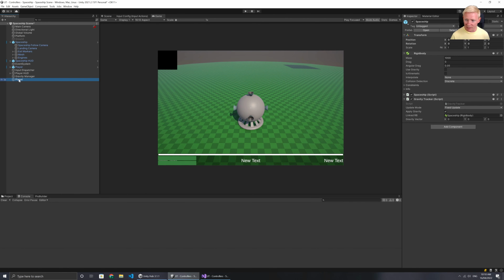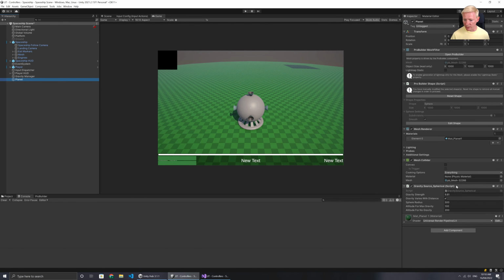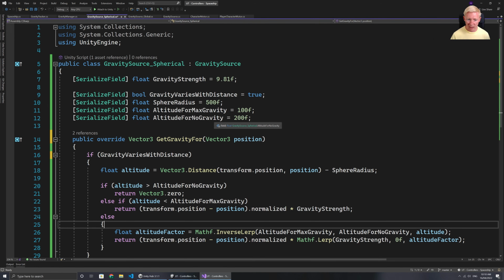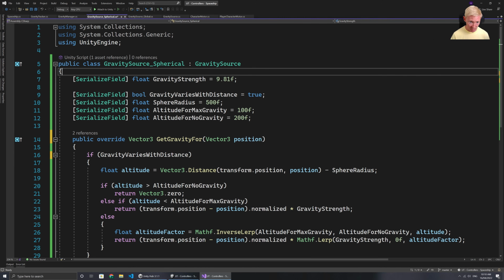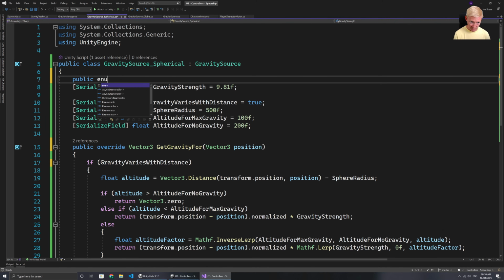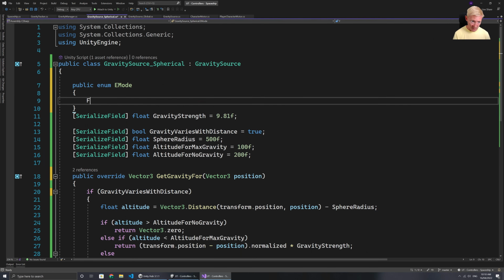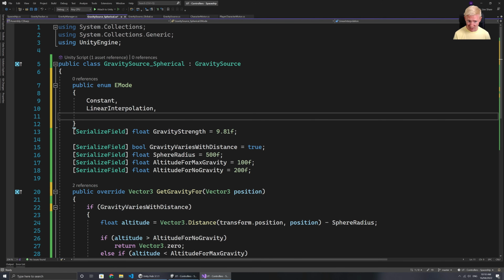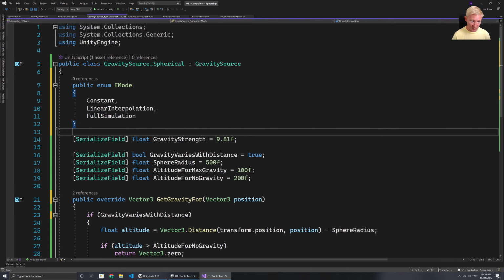Okay, so one of the final things we want to do is we want to make it that the planet, we've got the very simplified variation of gravity with distance. We want to make it that we can have an actual proper sort of planet simulation. So I'm going to have an enum, e mode, and we're going to have constant. We're going to have linear interpolation, and we're going to have, well, actually, kind of a full simulation, probably the better, more accurate term for it.